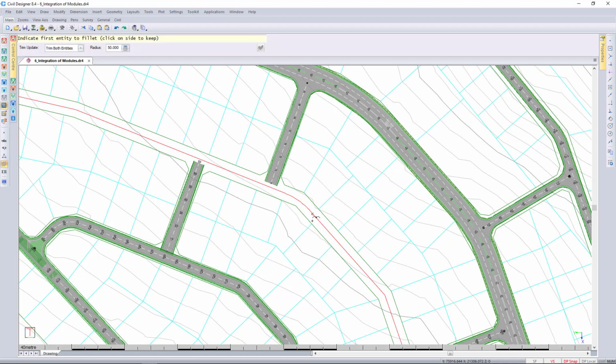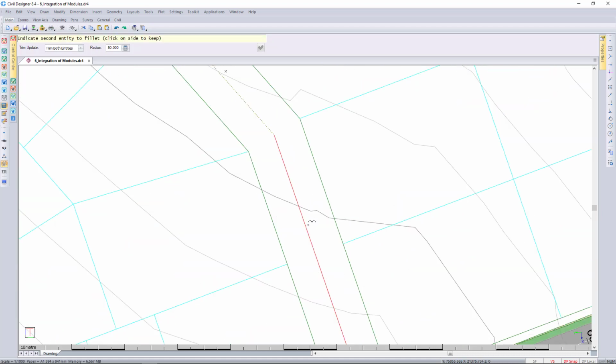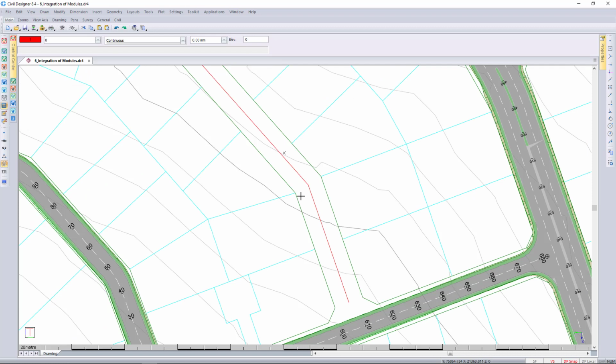Now, that radius, as I spoke about earlier, you need to find out the radiuses for your local municipality. So I'm going to click on this one as well. See, it's doing that incorrectly. I'm not happy with that. So all I do is I press escape, press spacebar, and try it again there. I'm happy with that one.